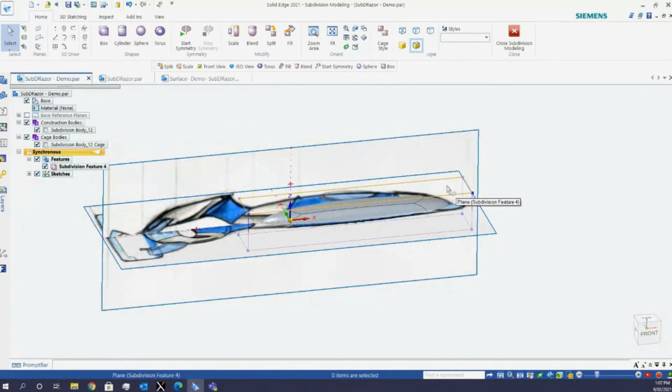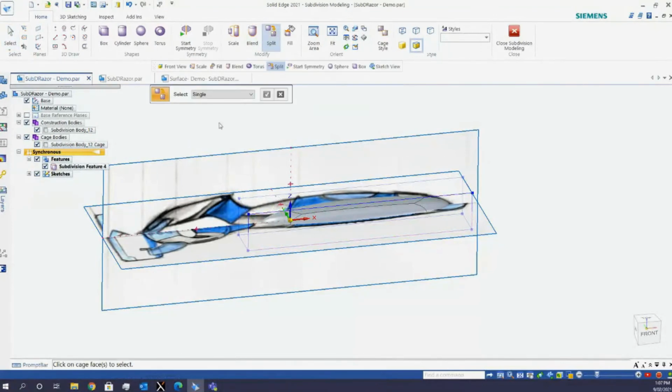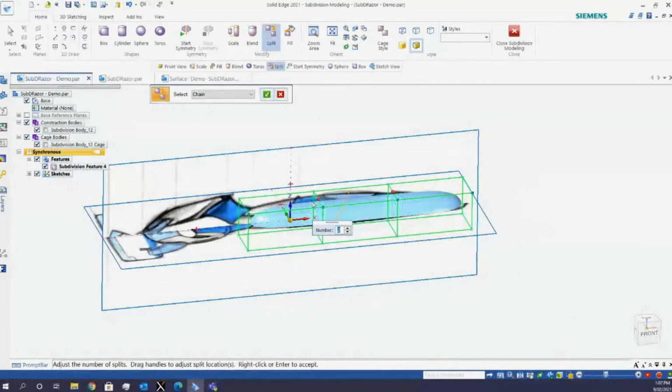For example, here, if I want to select the top face, all this surface will be selected. But if I just want to select a sub area, I need to split them first. So I start with the split tool. I can select it to chain, and when I just select the top face, it can divide into some sub areas. And these sub areas, I can select them independent from the other areas.